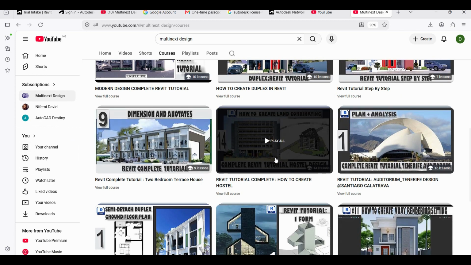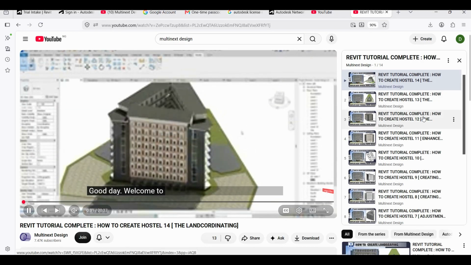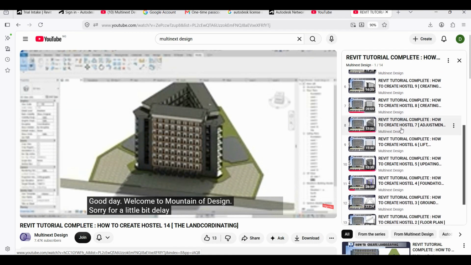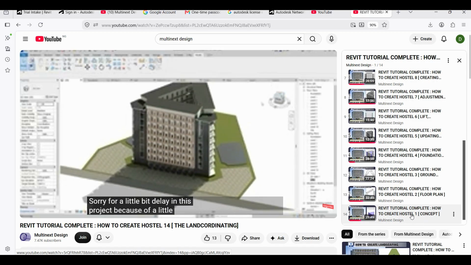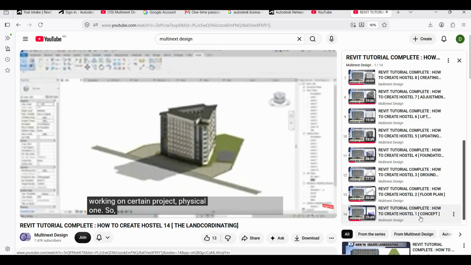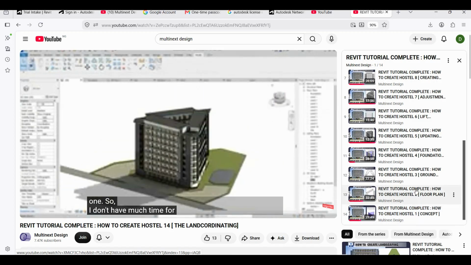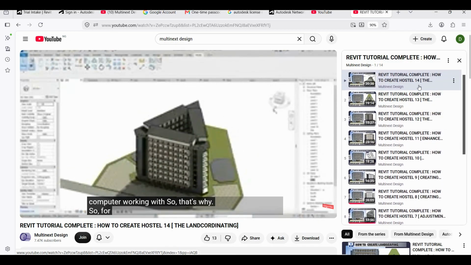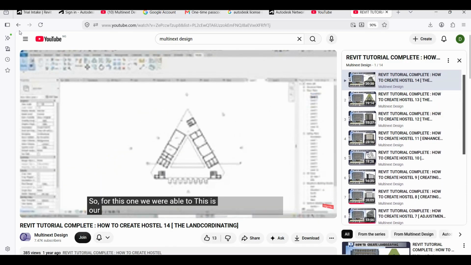Let me give you an example of how you can do it. Like this one, I select this, and when you select it, this pops up. We're going to focus on this drop down and start learning from one. You say Revit tutorial complete, how to create those things. Concept number one. Everything is labeled so that I guide you step by step until the last part, so you understand. That is one. Go back.